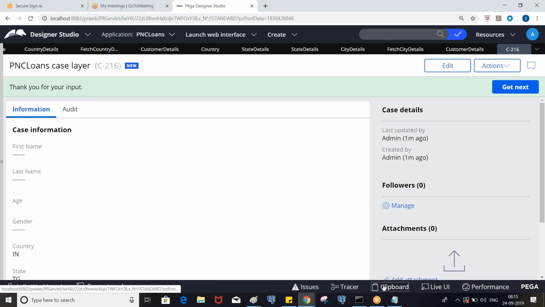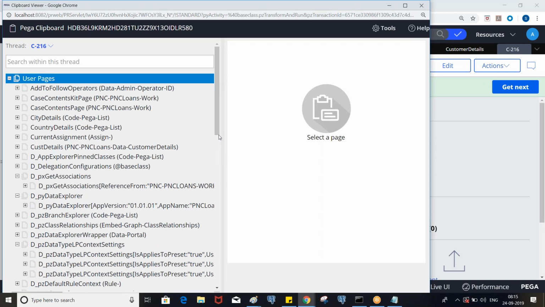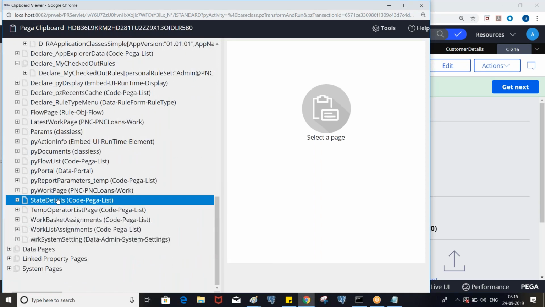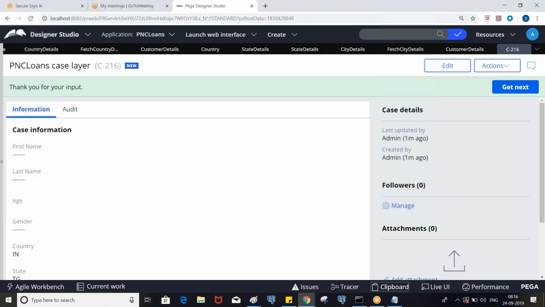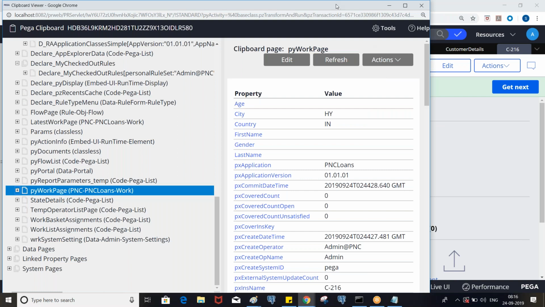Now if you look at the clipboard, you see the codes only, right? Because we mapped a code. If you map the name property for the value, then you will see the name. See, for country, we selected India, but the backend value is IN. City HY. Similarly, you will see the state. So this will be the runtime.